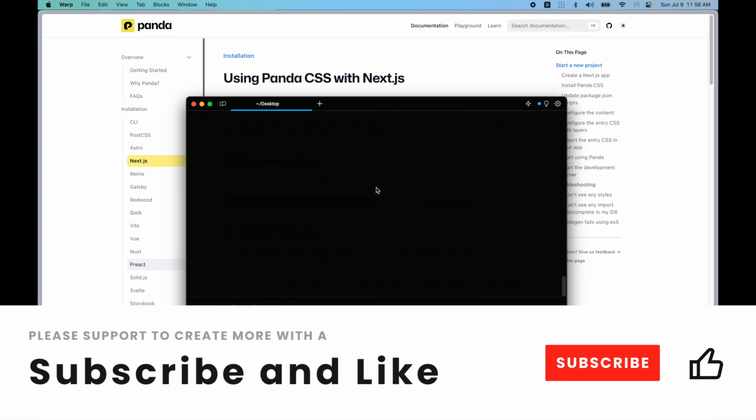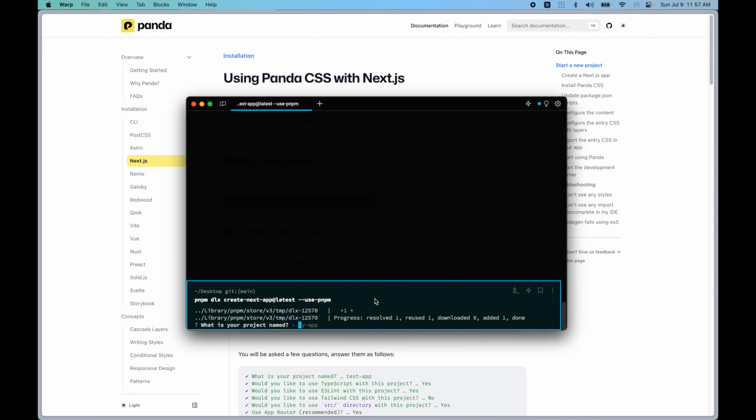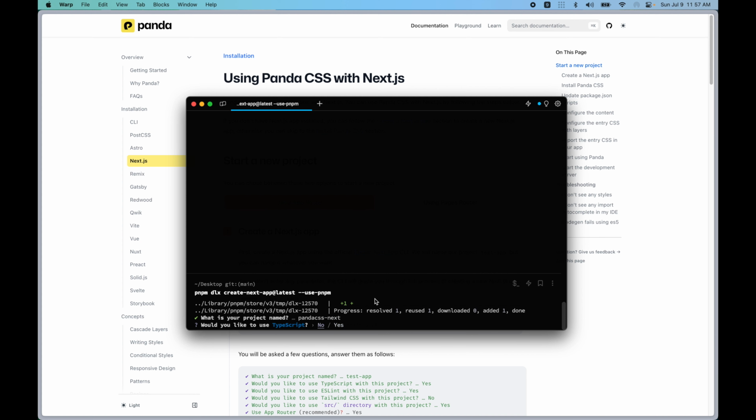So let's go ahead and copy and paste this particular command to create a new Next project. Let's also name our project Panda CSS and Next. So we'll be making use of Panda CSS and Next.js.